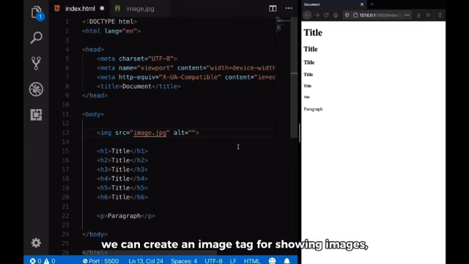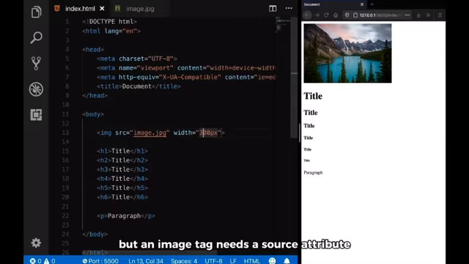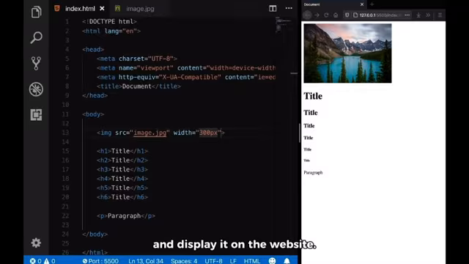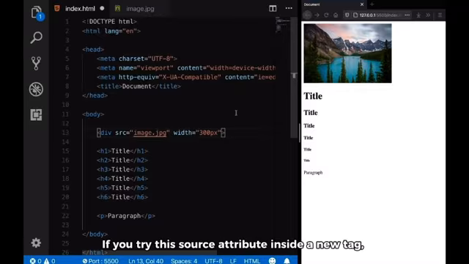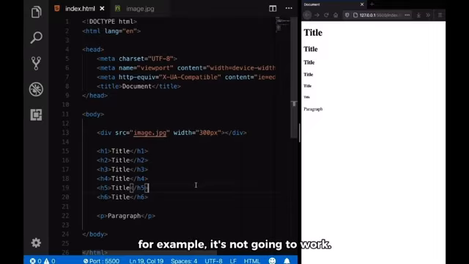For example, we can create an image tag for showing images, but an image tag needs a source attribute where it can take the source of the image and display it on the website. If you try the source attribute inside a new tag, for example, it's not going to work.